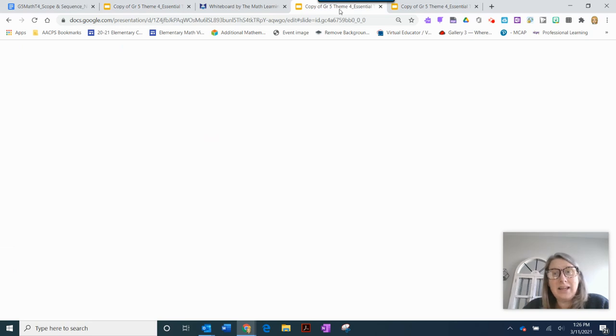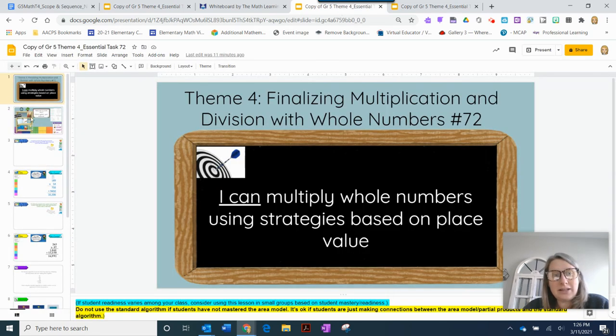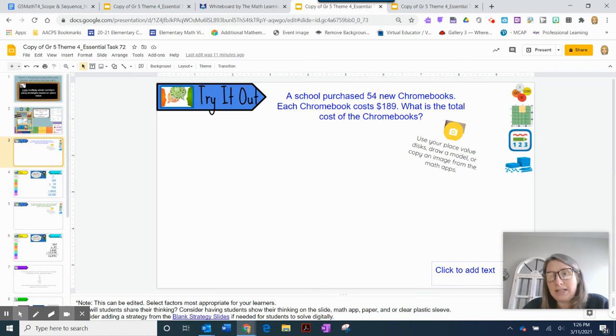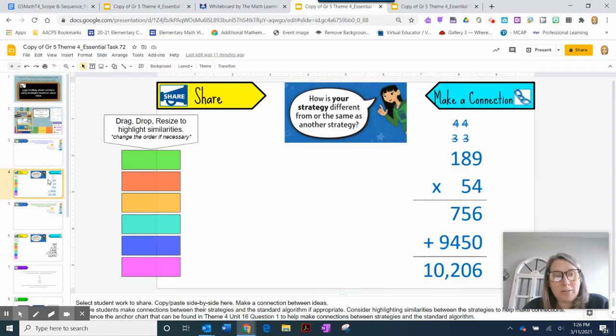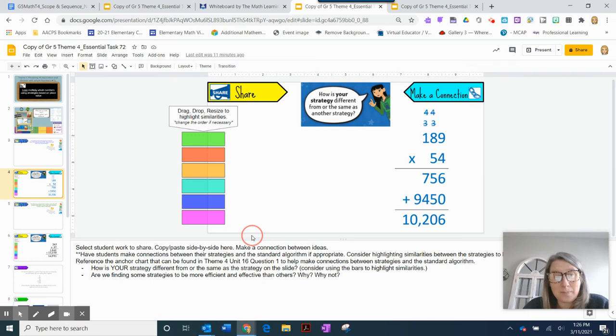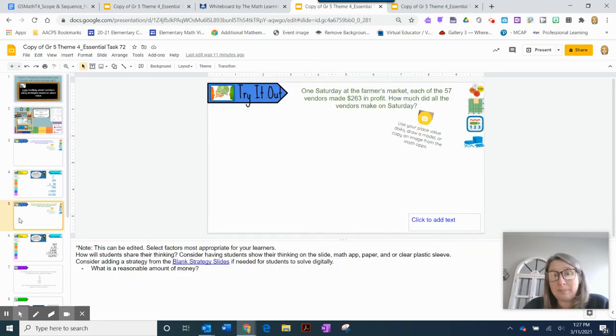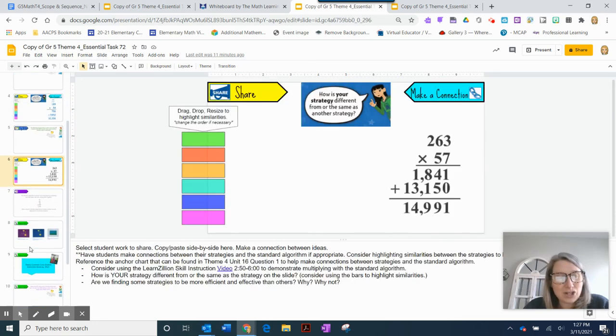Essential Task 72 is our next essential task. And once again, we're going to continue with that understanding of multiplication. Now we have a 3 by 2 digit problem. We're once again going to be making that connection between our area model or partial products to the standard algorithm, and we're going to really think about how is your strategy similar, how are they different, what strategy is the most efficient and effective for us, which is going to be different from student to student, and that's okay.